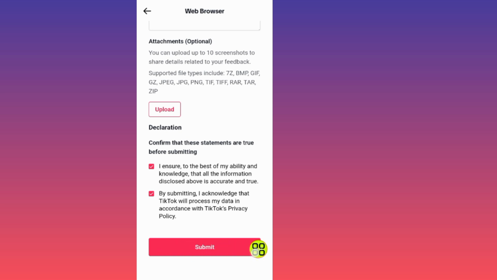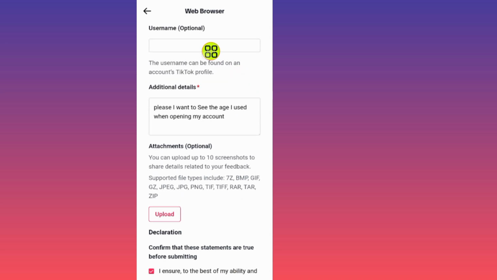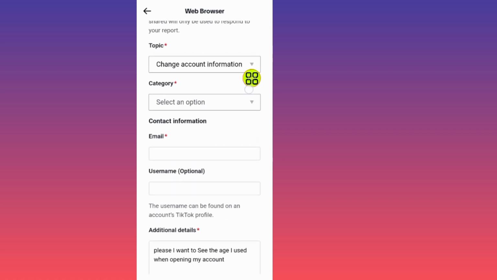So now by tapping on this submit button, you can wait for TikTok to respond to you within just like 2 to 3 minutes or just like 1 hour maximum. They will respond to you through the email that you gave them in this section. As you can see now, the email that you typed in this section, they will send you information about your request.